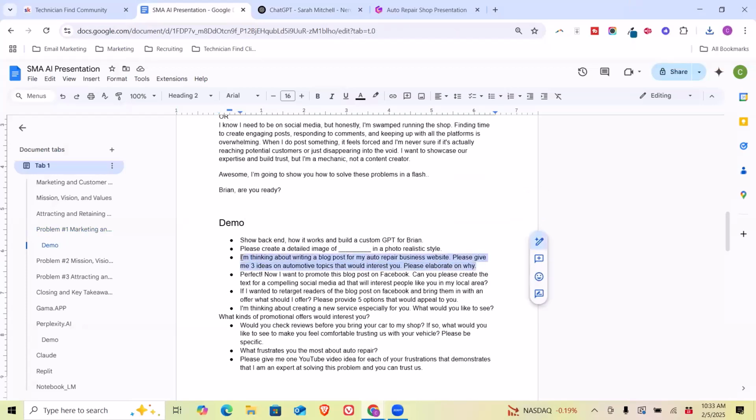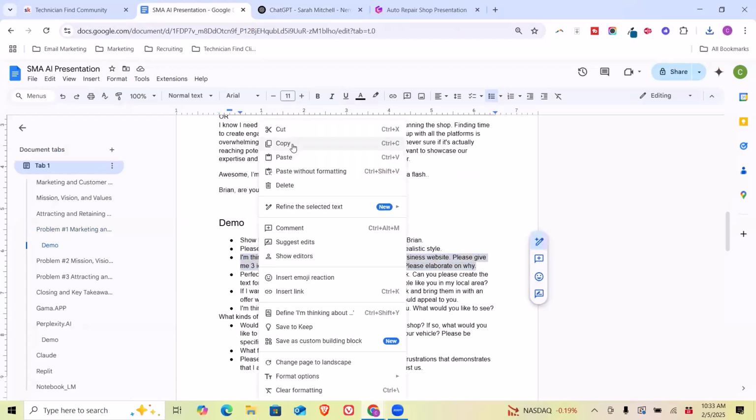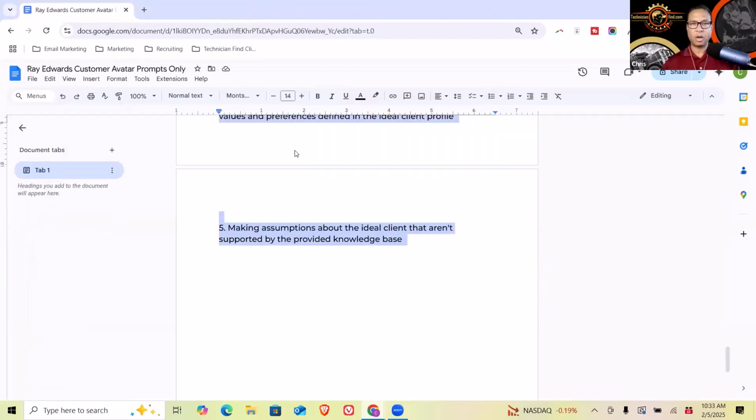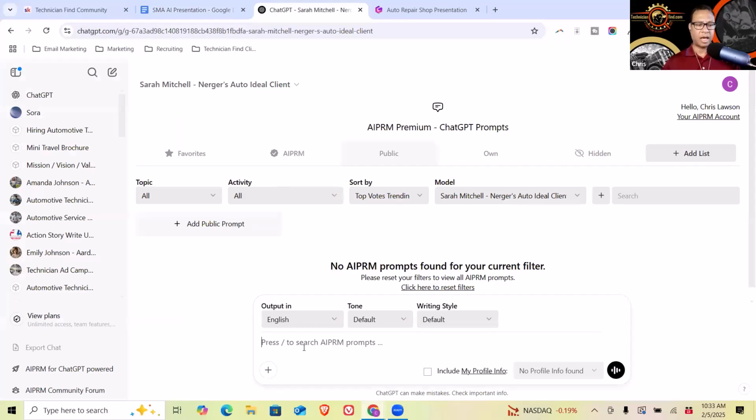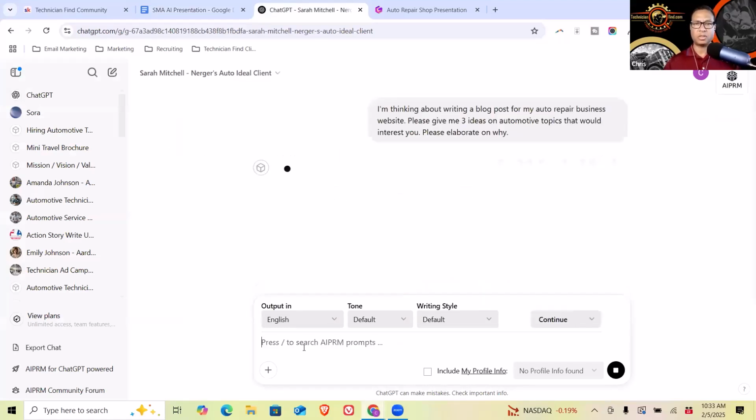So you can get content ideas. Your team, or whoever's managing your website, can get ideas for content. And you can ask Sarah what she would think is interesting.